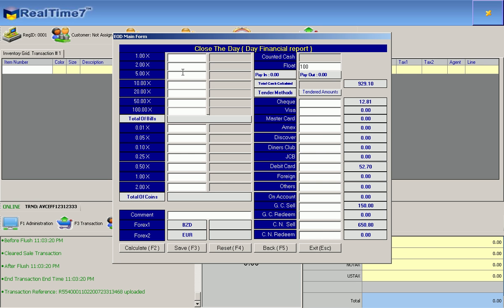The user will count the cash in the till at this point and enter the bills at the top and coins at the bottom. After counting the coins, press F2 to calculate. The total calculated cash is $355.17. Clearly, there's a discrepancy.